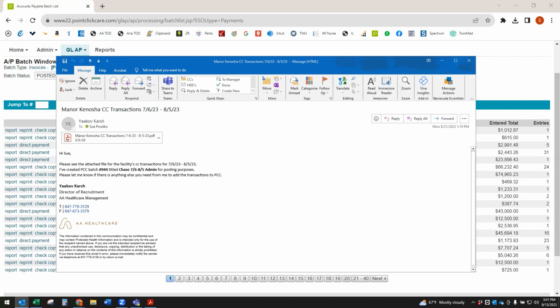So I want to show you an example of someone who does it the way we'd like to start doing it going forward. And the way this is going to work is I'm going to get the bank statements, the credit card statements, and then I'm going to send you a file. And I'm going to name the file whatever the facility's name is, CC transactions, and I'm going to give you the date range, from the beginning of the period to the closing day of the period. That's going to be on the file. I'm also going to title the email with it.